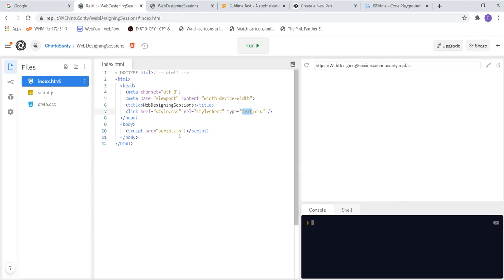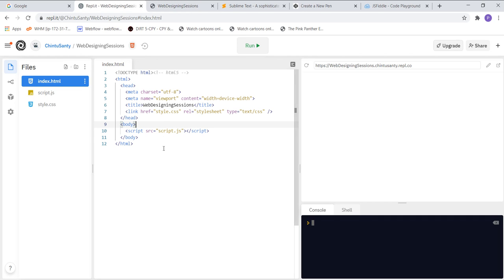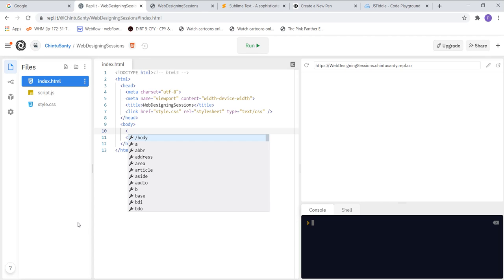When you come to the body, this is the main part where all your data or all your designing comes, which gets displayed here. Inside body you have another tag called the script tag. We use this script tag to call the script.js file into the index.html, so that whatever you write in script.js gets reflected in the index.html page. So initially, let's start with something called headings.